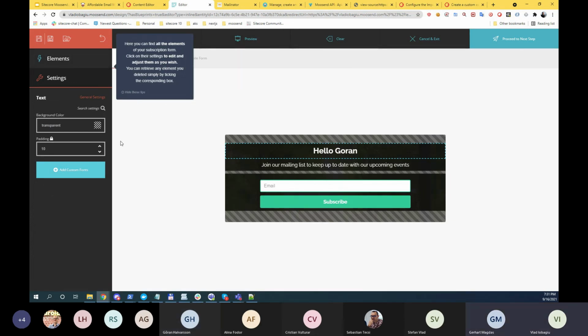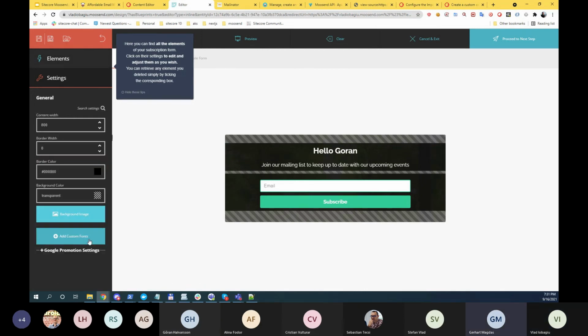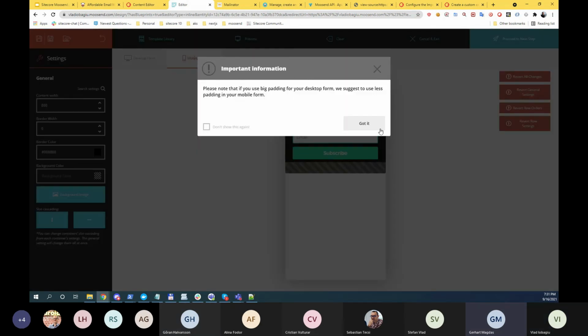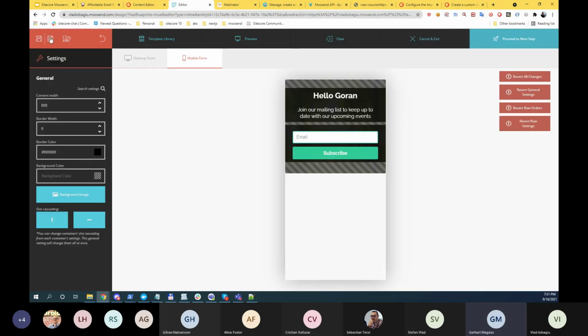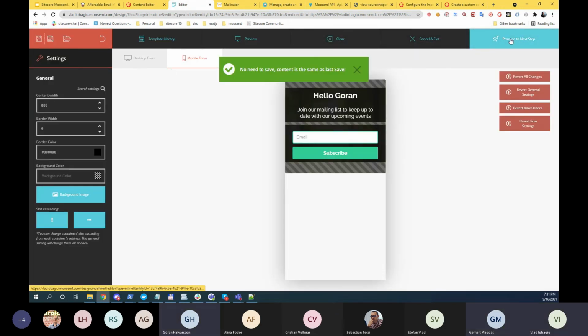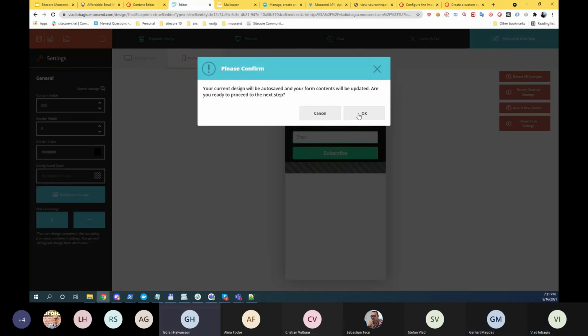Yeah, but it's not editable from Experience Editor. Yes, that's true. You go to Moosend, but how often do you change the forms? Yeah, exactly.